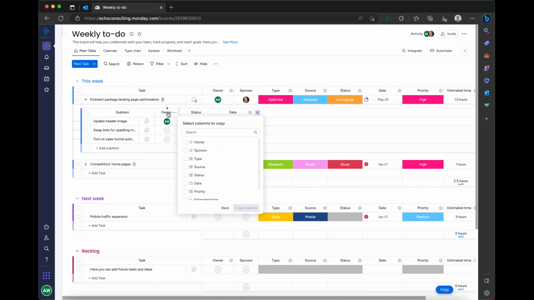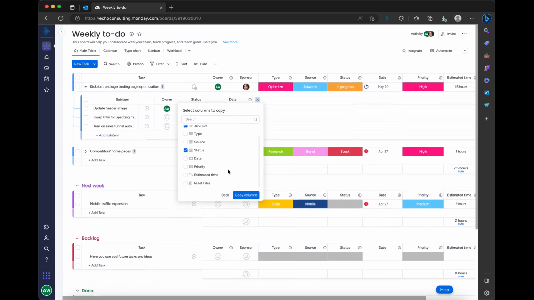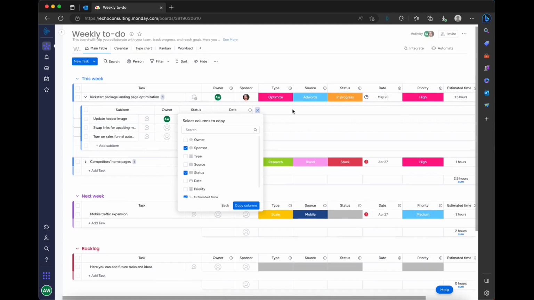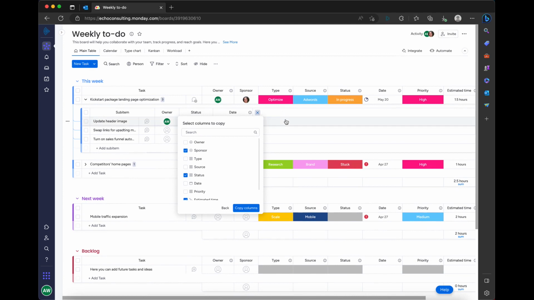I can see here I've already got owner, I've already got status and date. Those are three things that also show up in the parent task. But what I don't have and what I'd like to have for these subtasks is the project sponsor. And let's go ahead also and put in estimated time. That way when we're managing these subtasks, we get a sense of what is the overall time for the parent task for the project, and how much time do these individual sub-items take. So let's go ahead and hit copy columns.